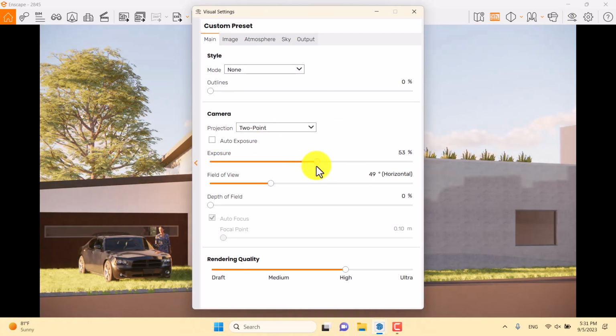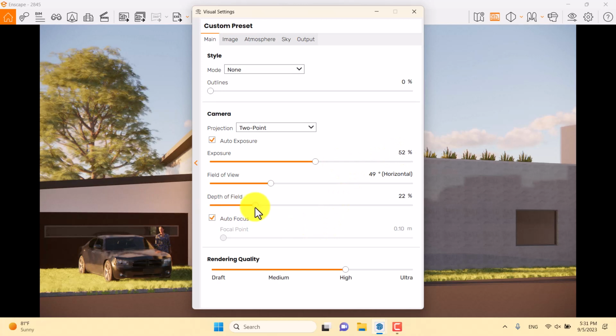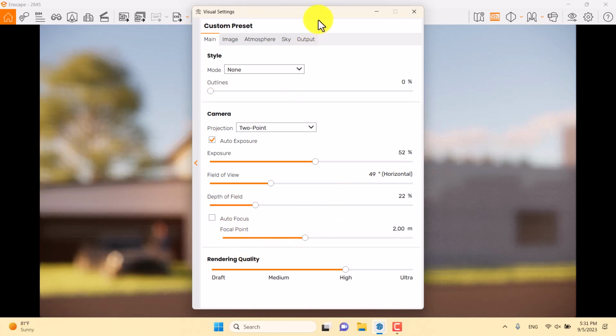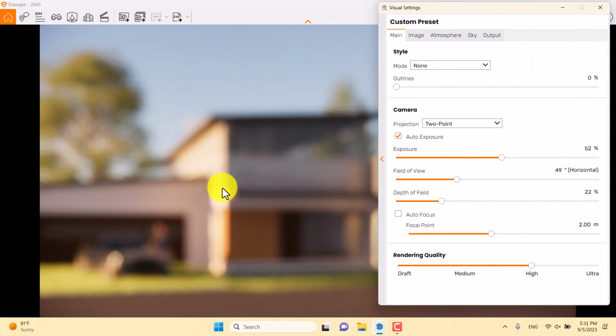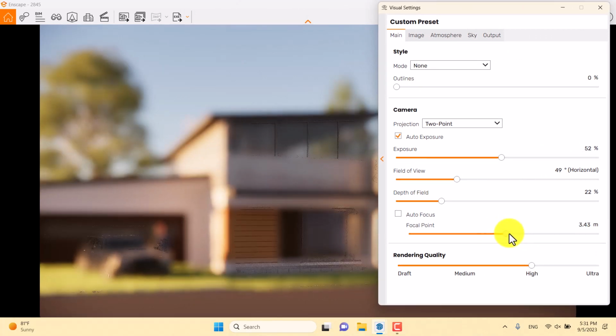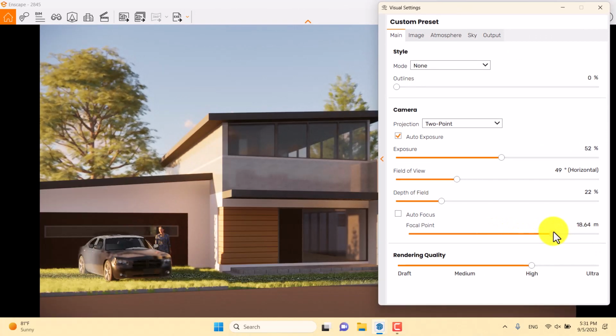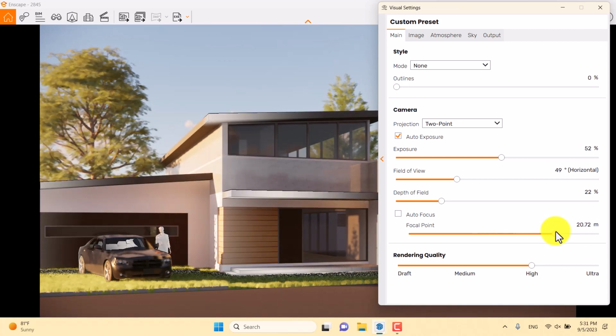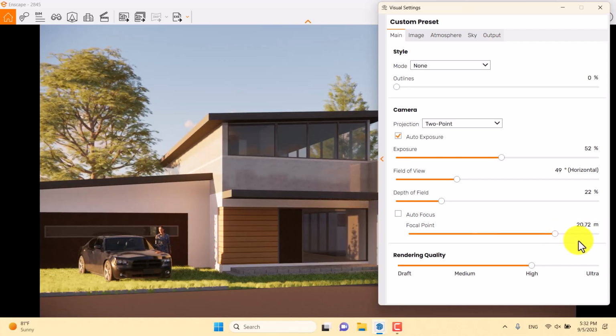Now I can manually change the exposure, but I prefer to use auto exposure in here and add 52% on this render. I increase the depth of field and uncheck the autofocus. I'm going to focus on this facade in here. So I'm going to play with the focal point to reach to the best result in here. Something like that is really wonderful.